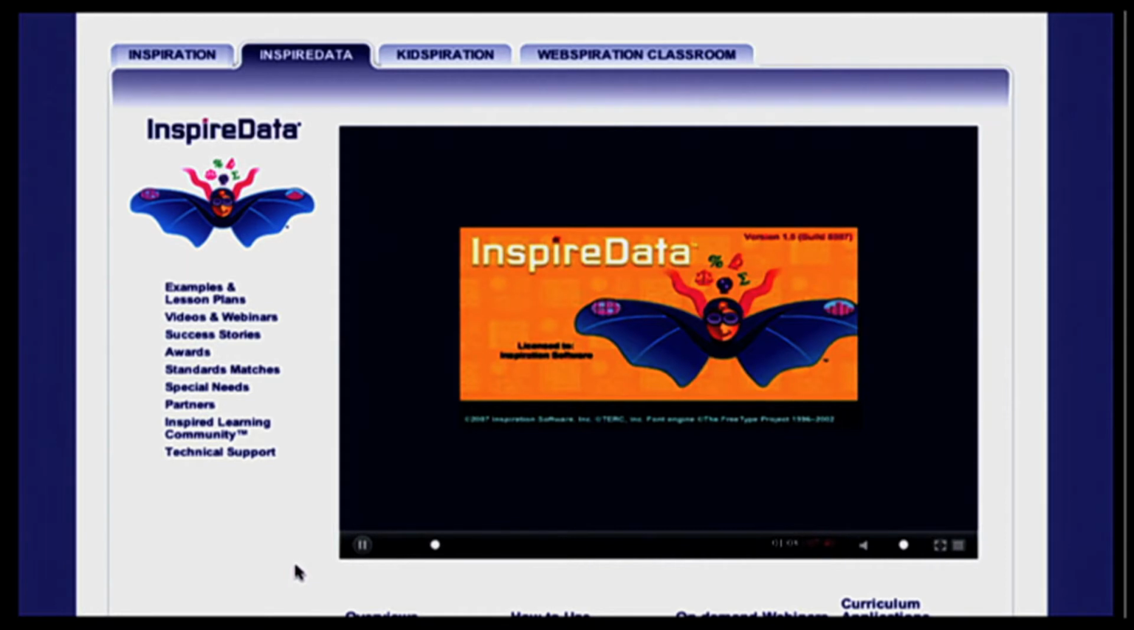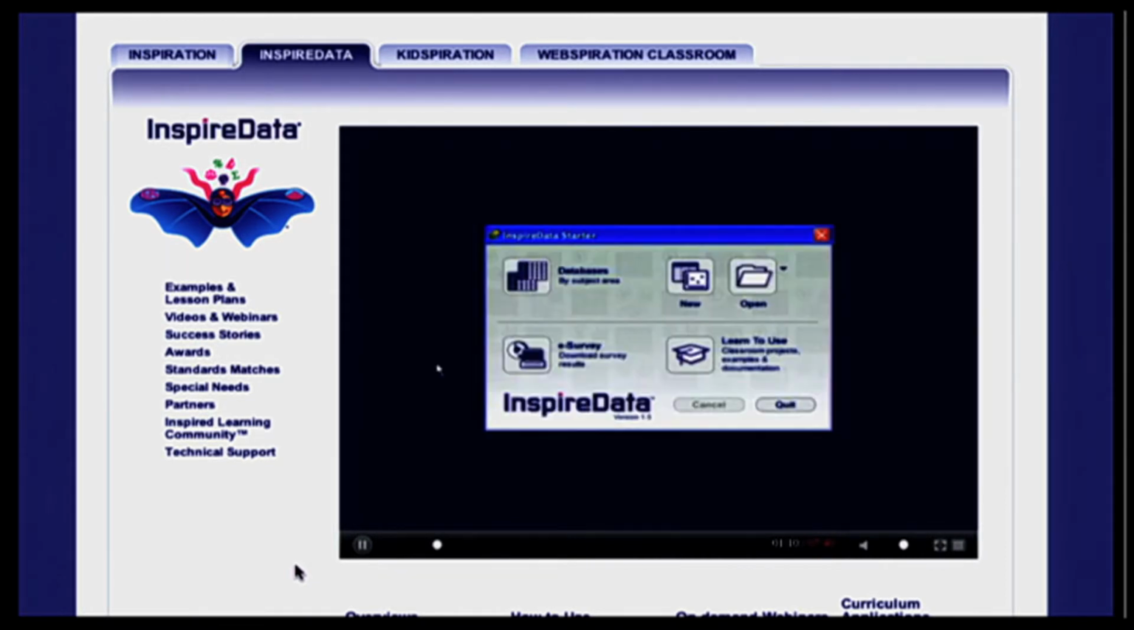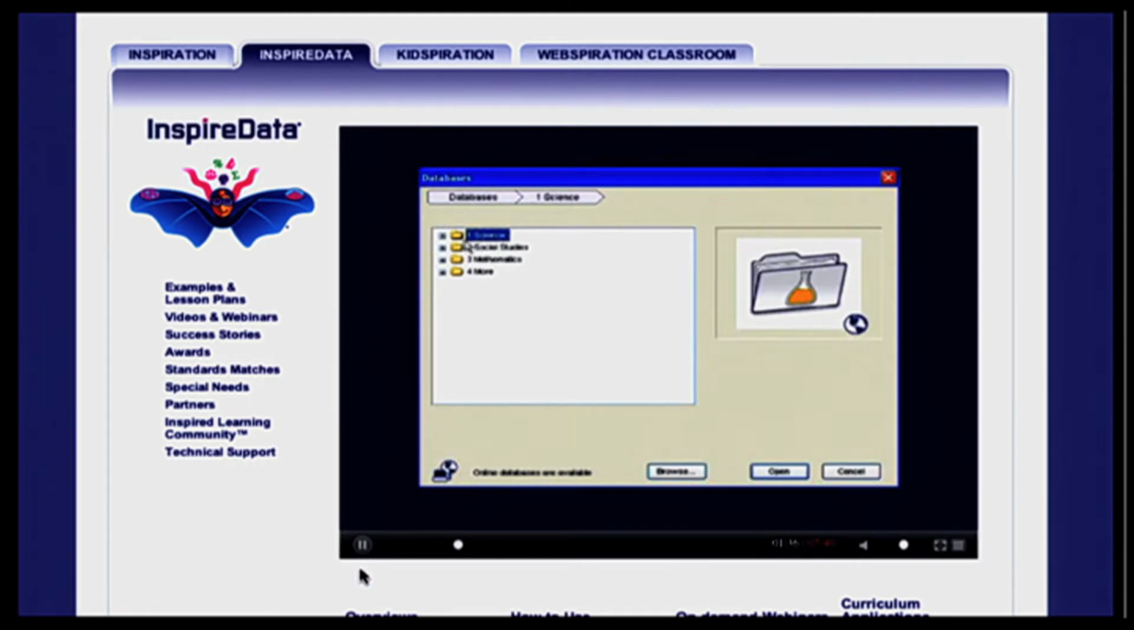Getting started with Inspire Data is easy. From the new starter screen, you can create a new database, open an existing file, download an e-survey, learn to use Inspire Data with classroom projects, lesson plans, quick reference cards, and even more teacher resources, and access more than 100 content-rich databases for science, mathematics, social studies, and more.